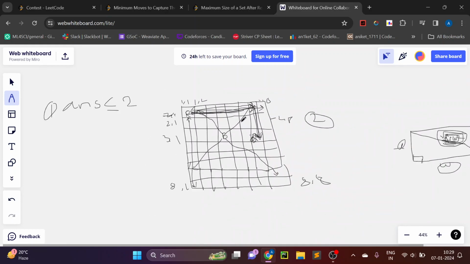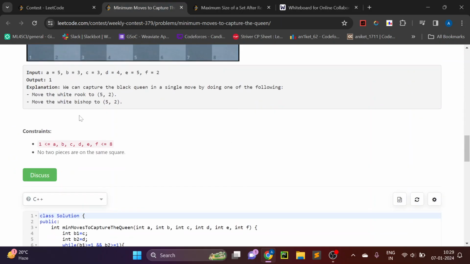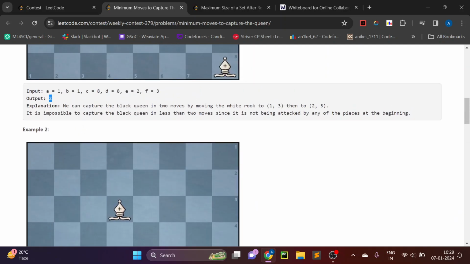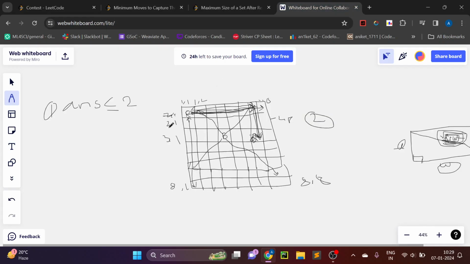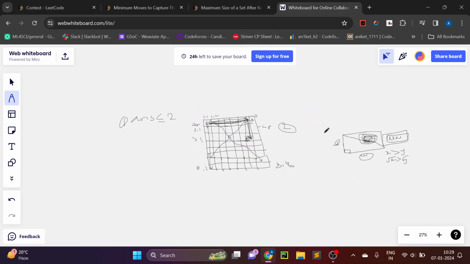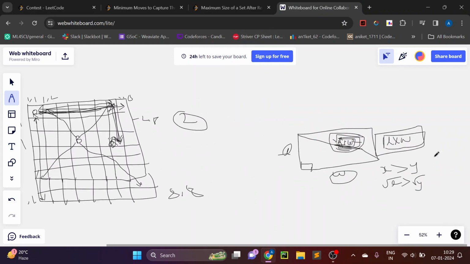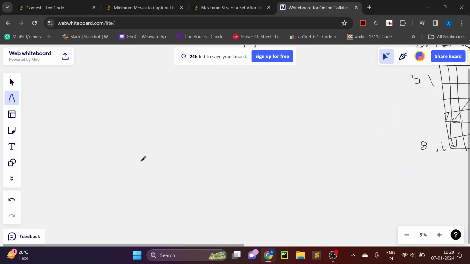If you try to find all the positions of rook and queen, you will see that the rook will always capture the queen in at most 2 operations. So the answer will be at most 2, either 1 or 2. Now when it will be 1, that can be checked with brute force.